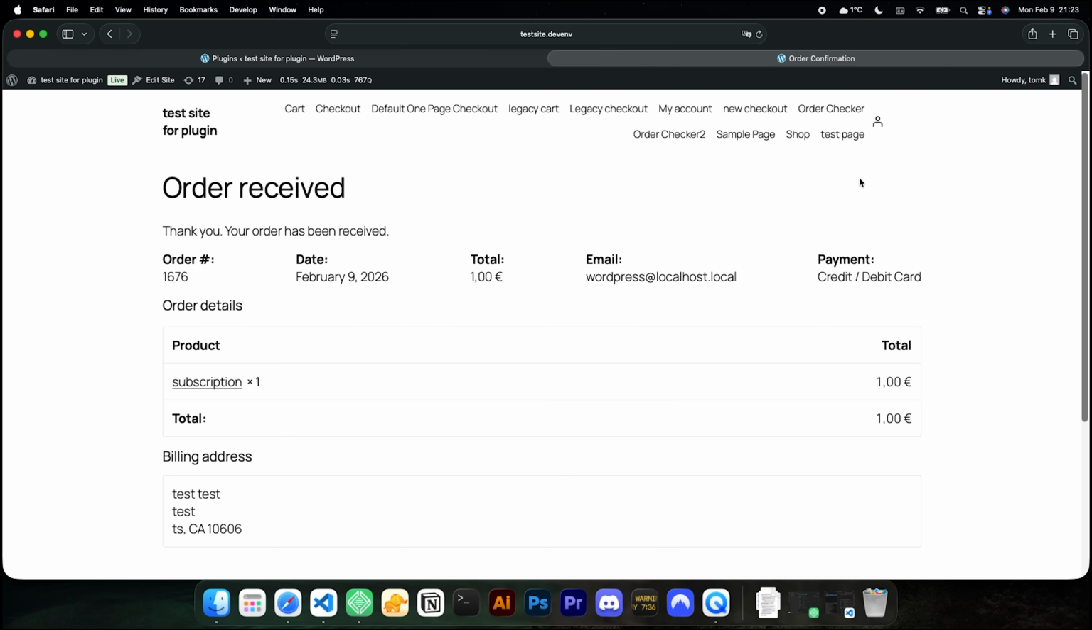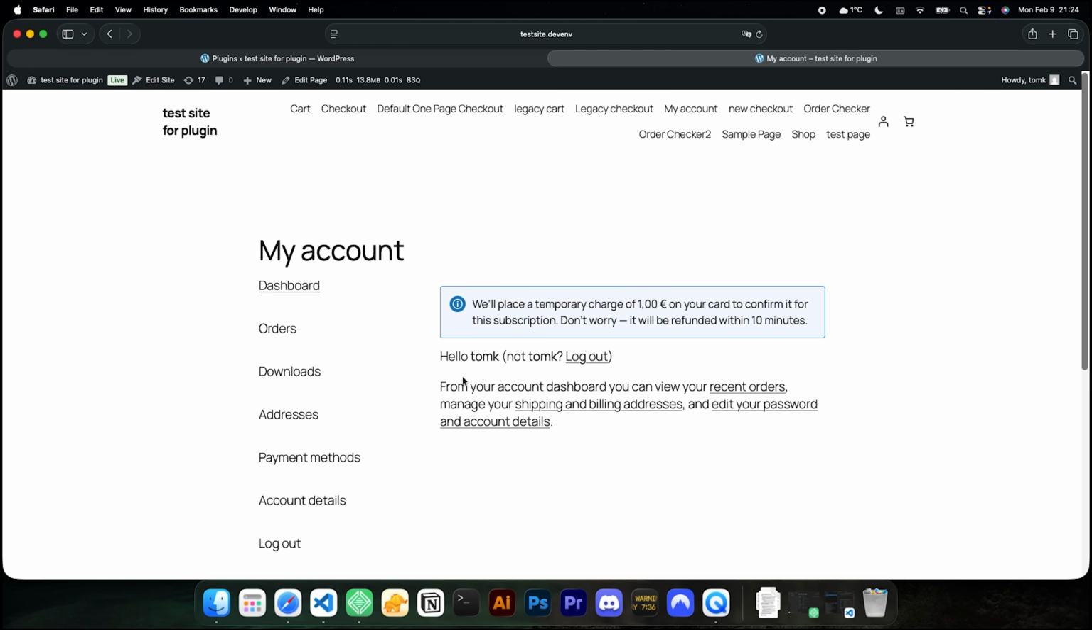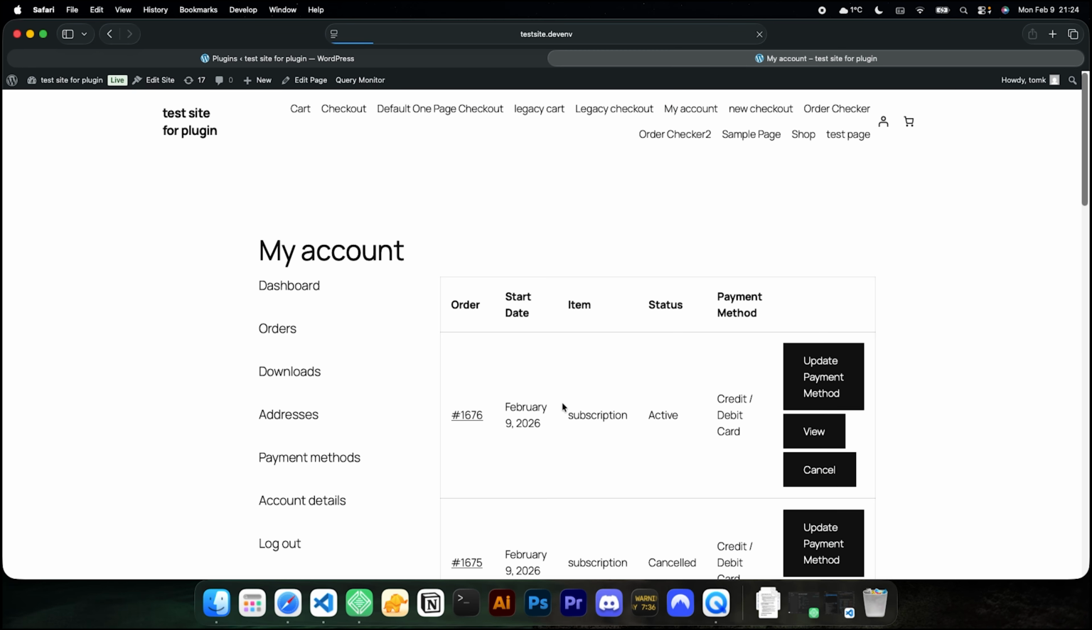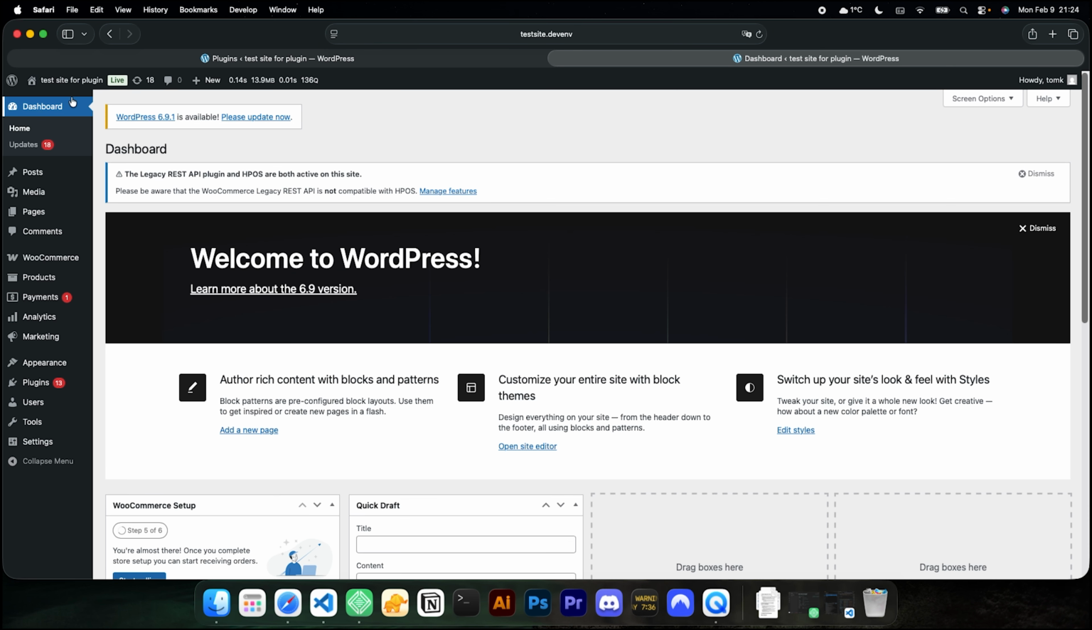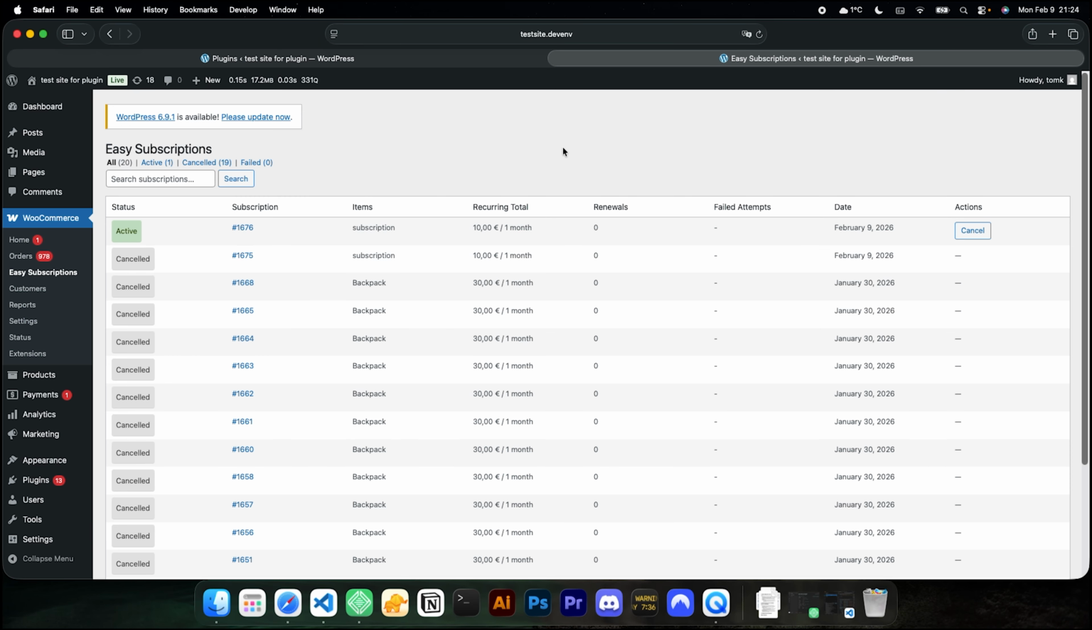Now the order is placed and we can see it. If we go here, and we're going to go on My Subscriptions, and then we can see it's actually placed here. We can update the payment method, view it, or cancel it. Now if we go to the dashboard and we go to Easy Subscriptions, we can see that's also here.